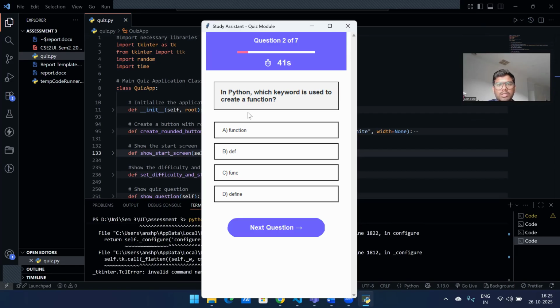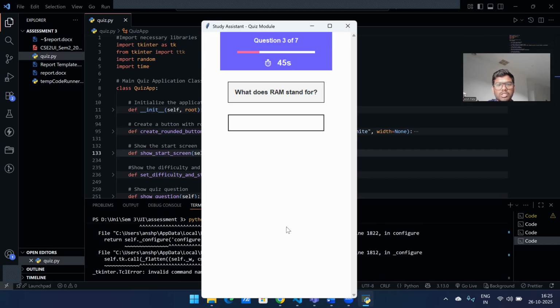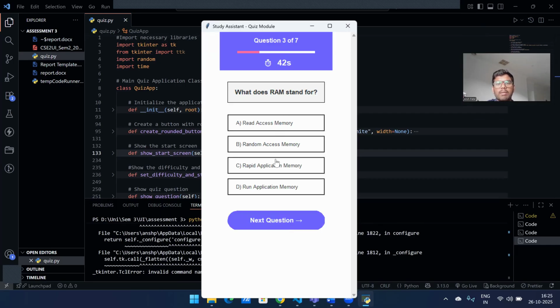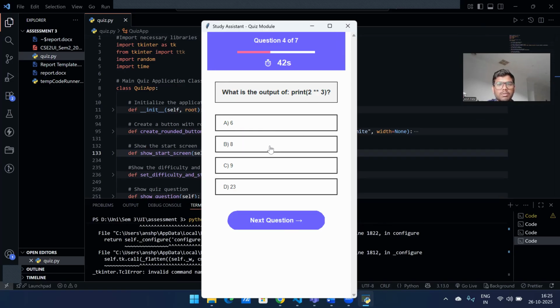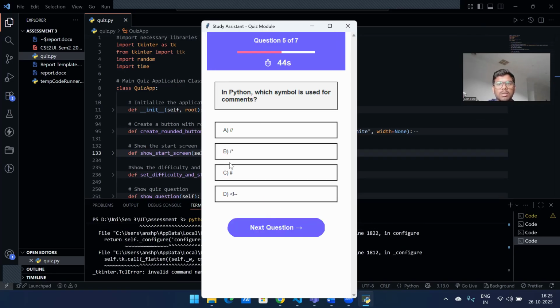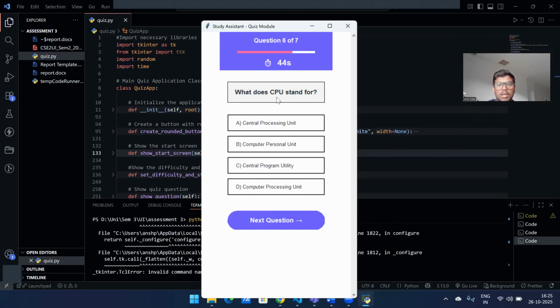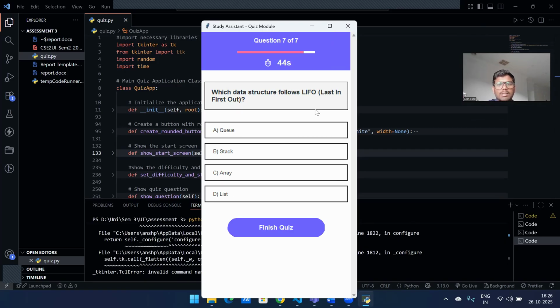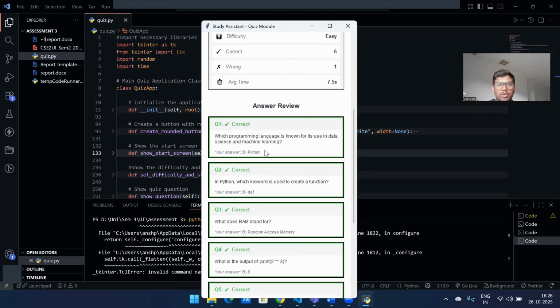Moreover, the second question is for creating a function. We can use def to create a function. Random access memory. Then 2 to the power 3 is 8. The Python symbol for comment is hash. And CPU stands for central processing unit. I will answer this one as wrong so that we can check our wrong workings too. So I know the answer is tech, but I'm going to give it Q.